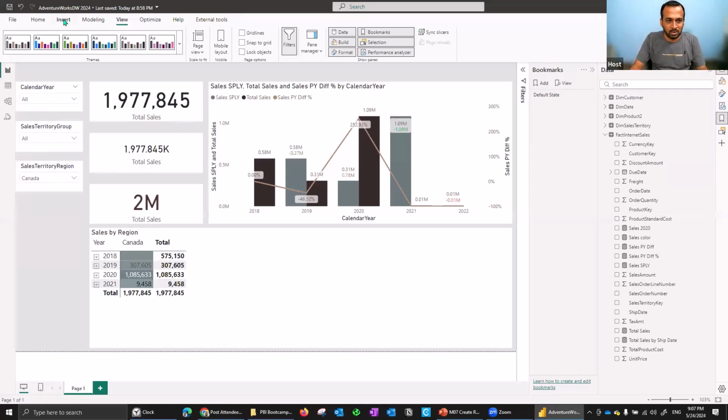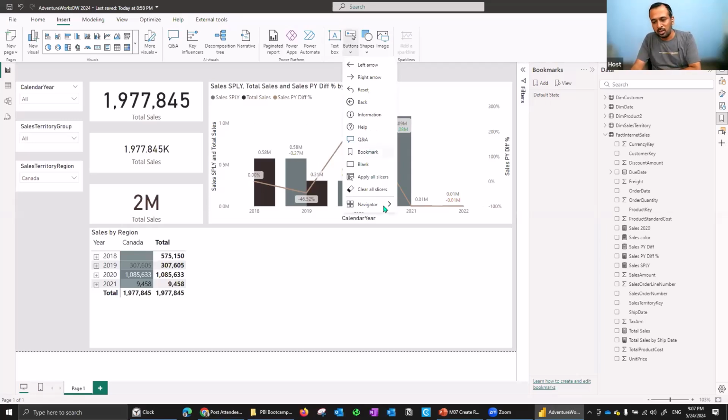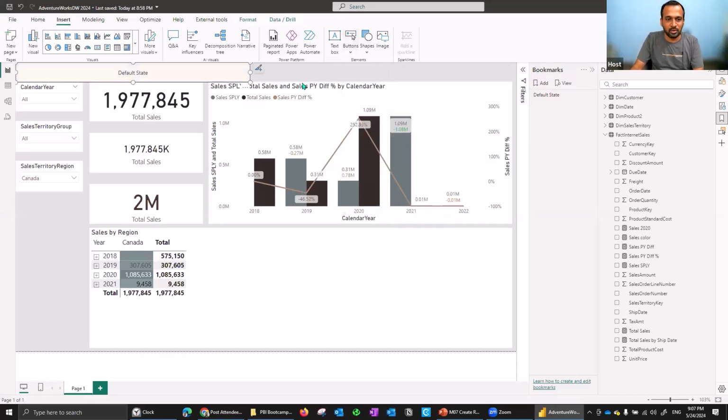So for that, we have the Insert option on the top. And here we have the buttons. From the buttons, we can use the regular button and apply the action to be bookmark. Or we have a navigator, which is the bookmark navigator. So when you click on that, it's going to open up this here.